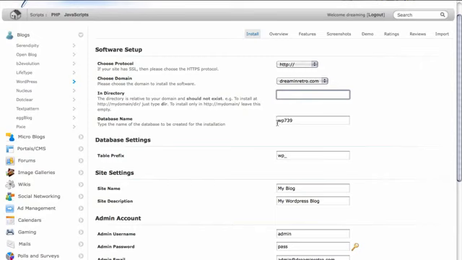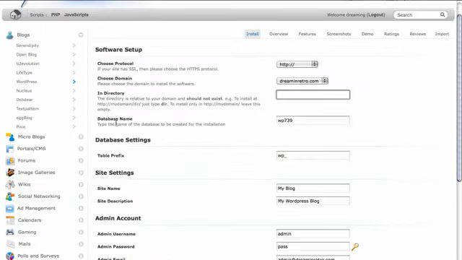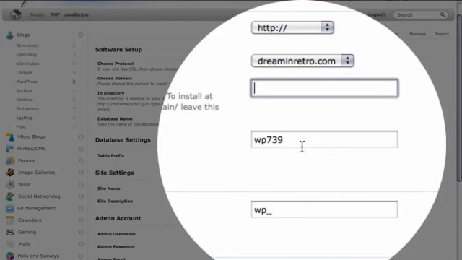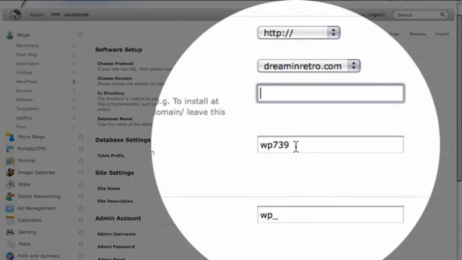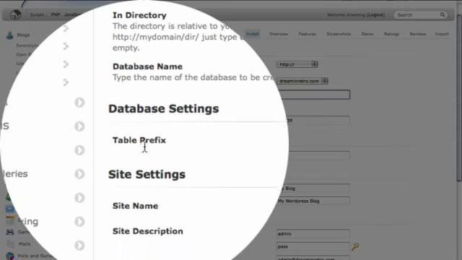The next thing we're going to do is take a look at the database name. In this case, we're going to go ahead and use the default, just because there's no real reason to change this. Down below that, we have database settings, and this is a very important one.